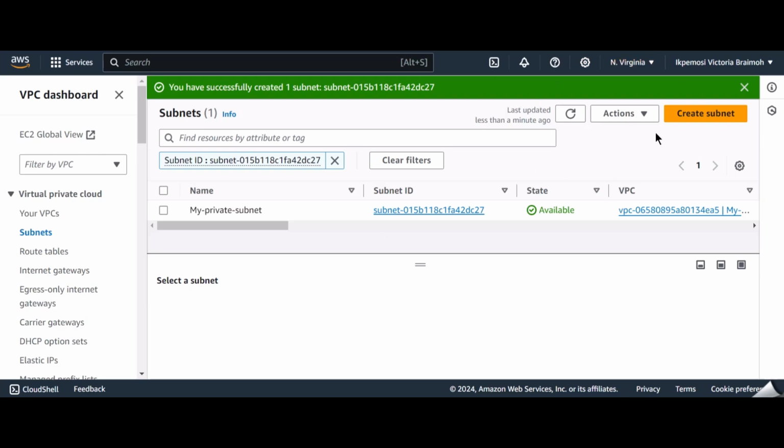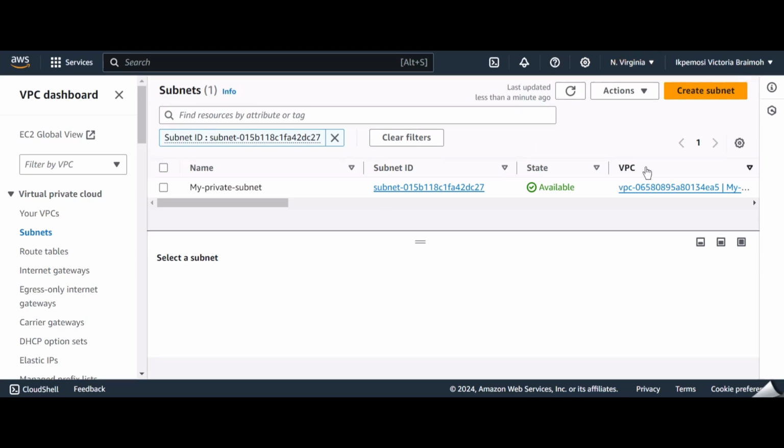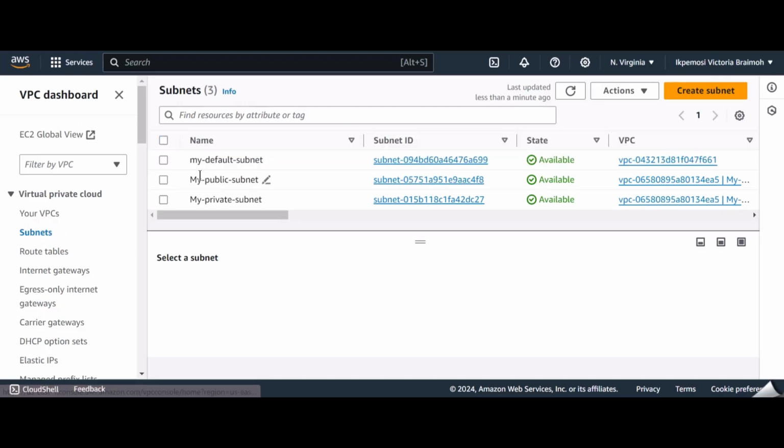Successful. So we've created our private subnets. So far, we've succeeded in creating our VPC and our two subnets, public and private. Here we have public and we have private.